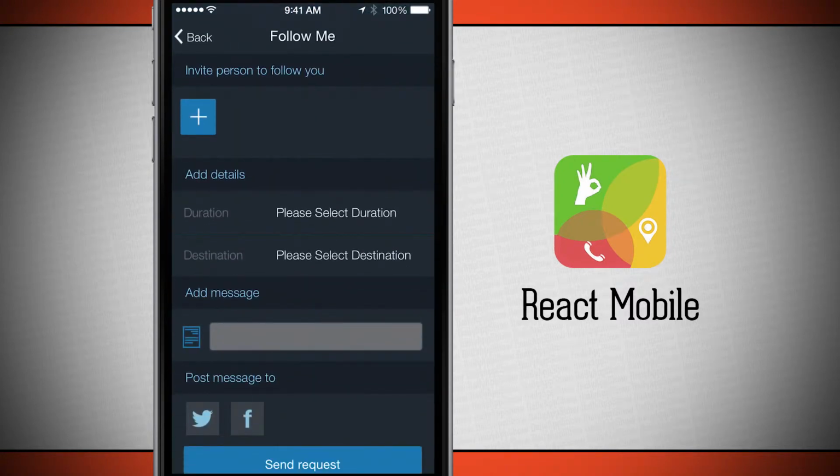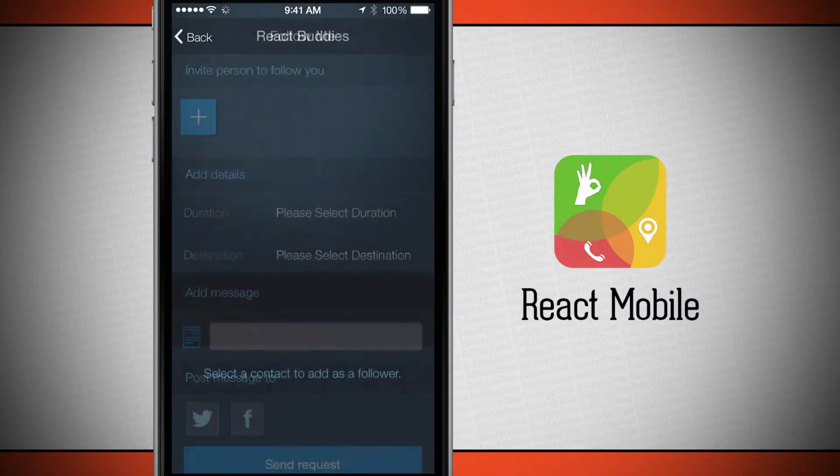We can invite people, we can add in some details such as duration, destination, and add in a message. And what's also neat is we can also post this to Twitter and Facebook, so that way anyone outside of our React Mobile contacts will be able to follow us on Twitter and Facebook. So tap this plus button up here.